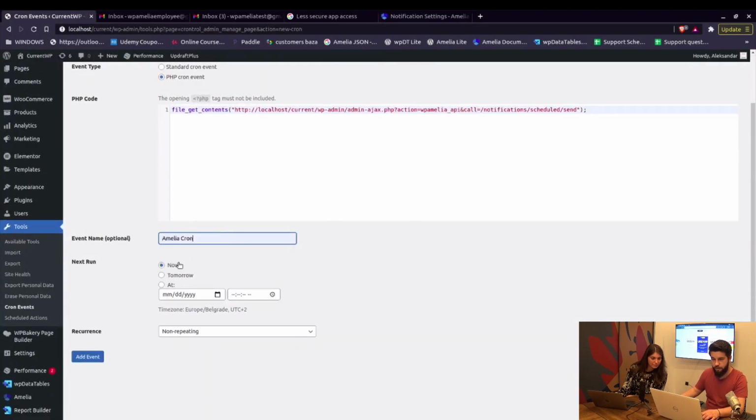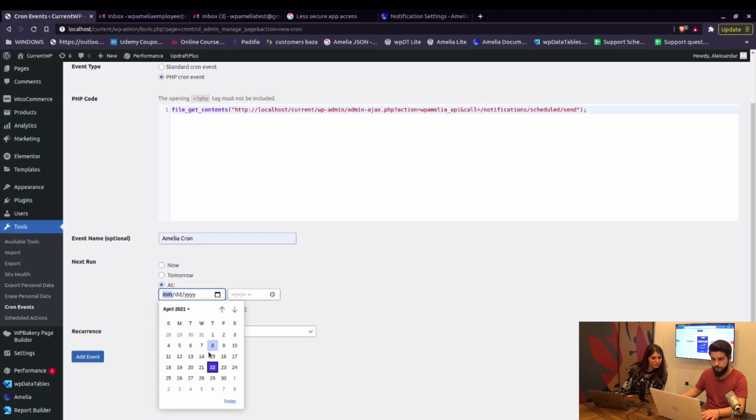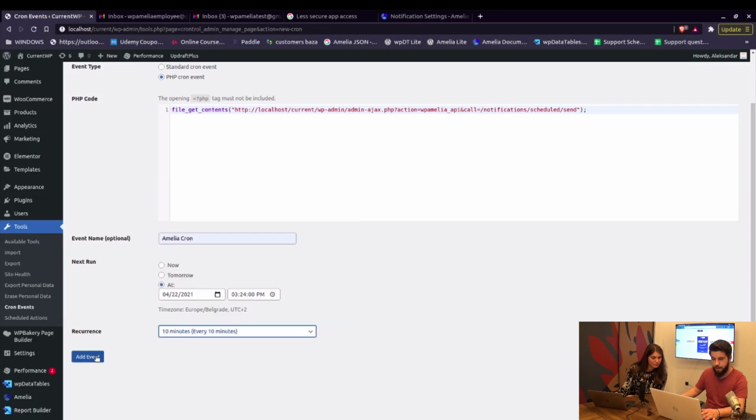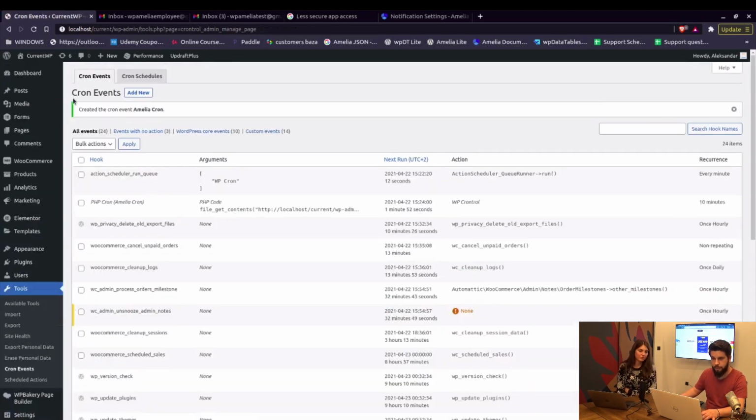Event name Amelia Cron. We will add it to run today. It's currently 15:21, so 3:21 p.m. We'll add it to be 3:24 p.m. and we'll set it to repeat every 10 minutes. Add event, and okay, here it is. Created the cron event Amelia Cron.